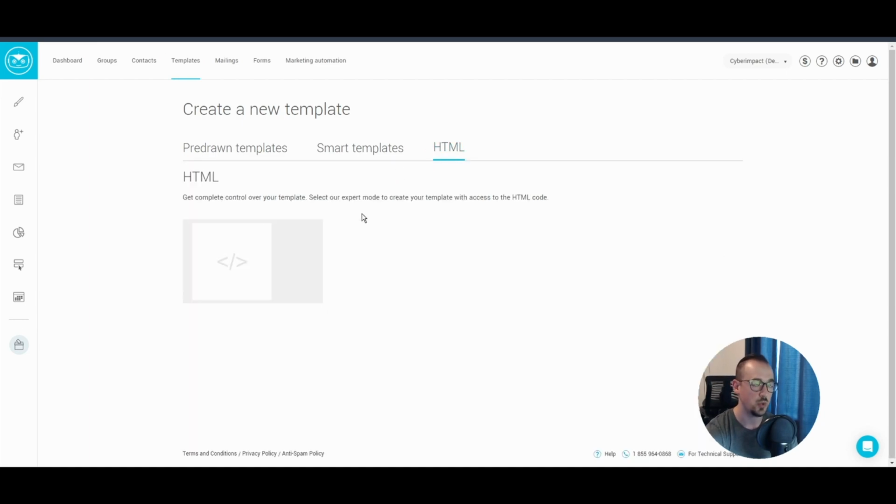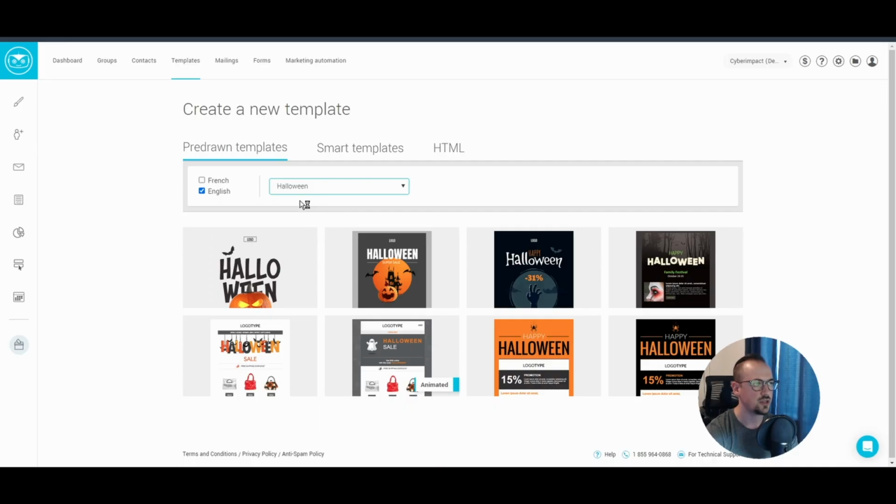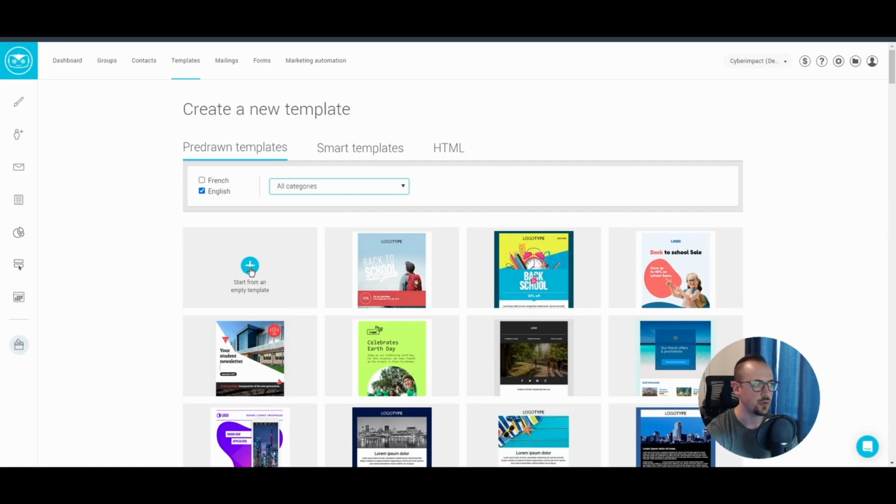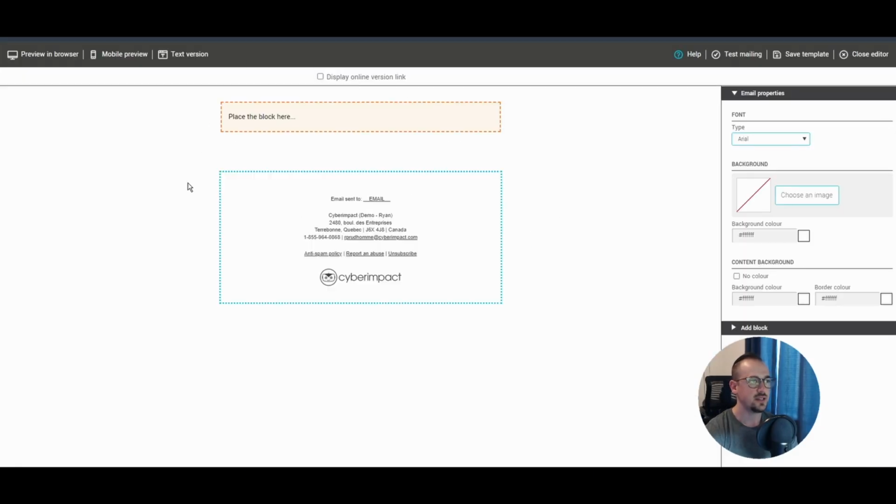The next option that we have is HTML. So if you know how to code HTML, you can go in and code your own custom HTML templates. For the sake of this example, let's just stick with pre-drawn and let's go back to all categories and pick a start from an empty template. This is our template editor in Cyber Impact.